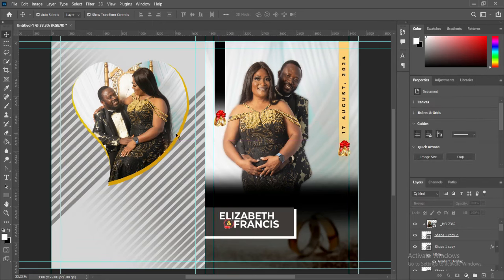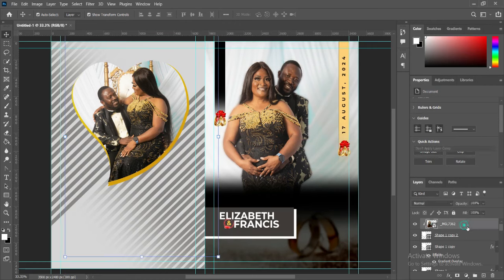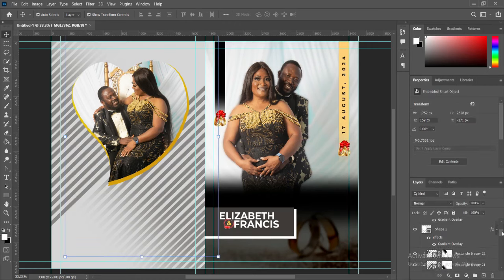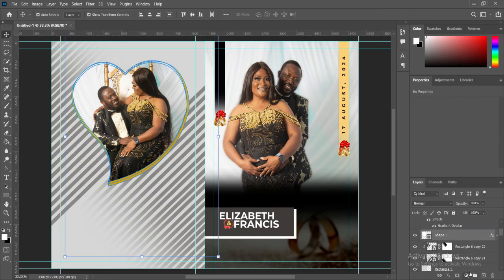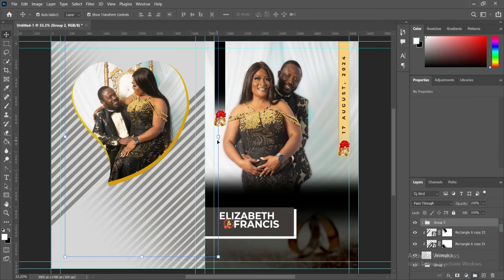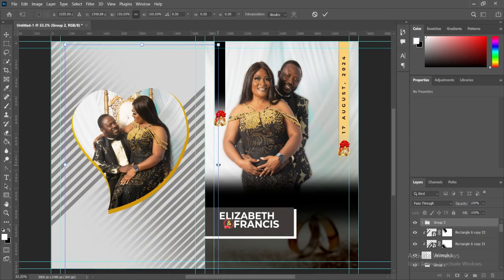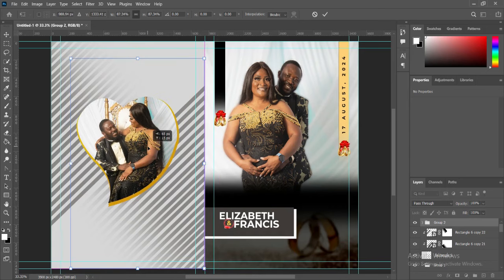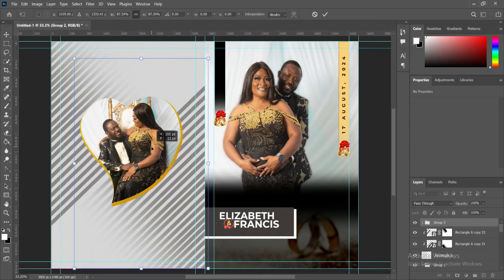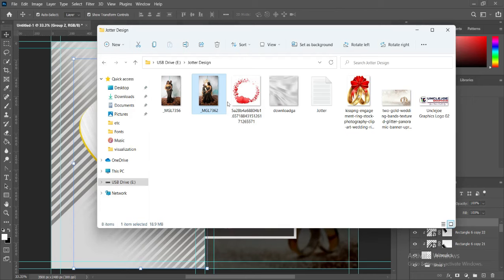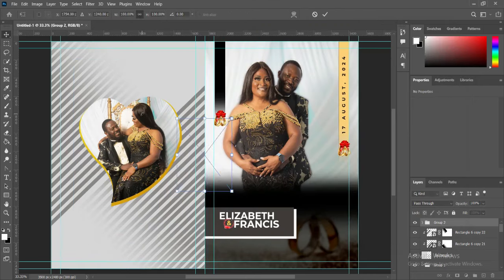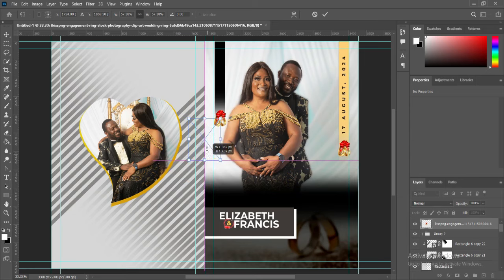So something like this. Now we are going to select from this image down to the hearts that we created, then we are going to group it so that it will be easy for us to navigate. Then I'm going to reduce it. Something like this is okay. Now I'm going to import this background, and I'll place it at the top here, reduce it.